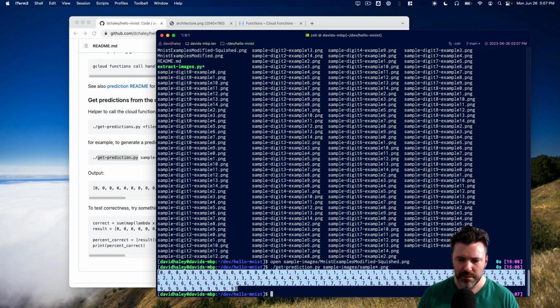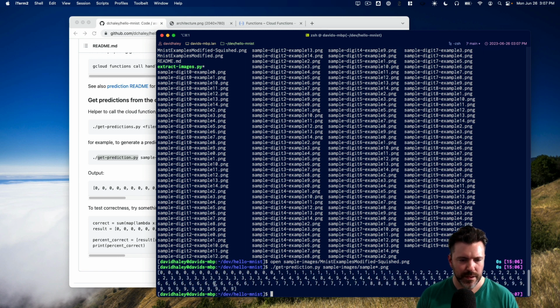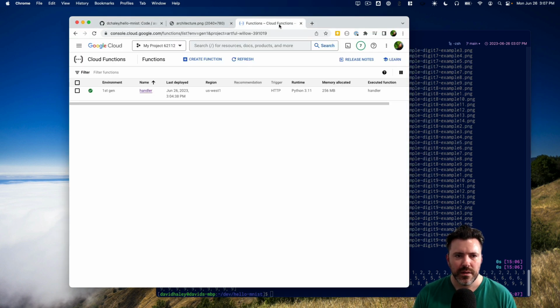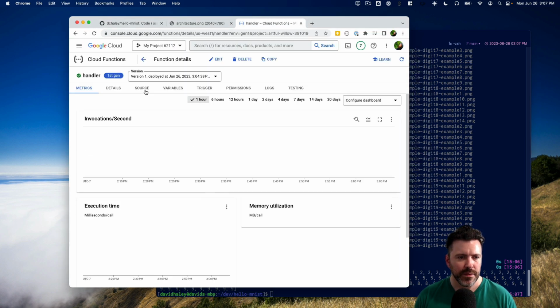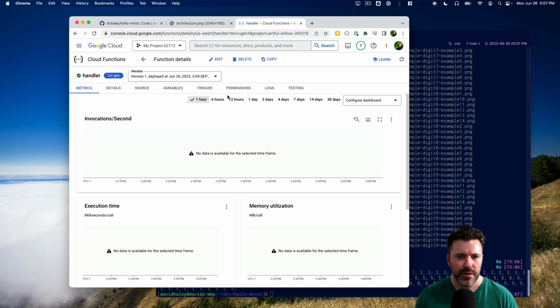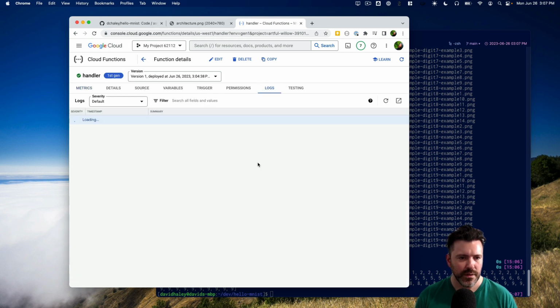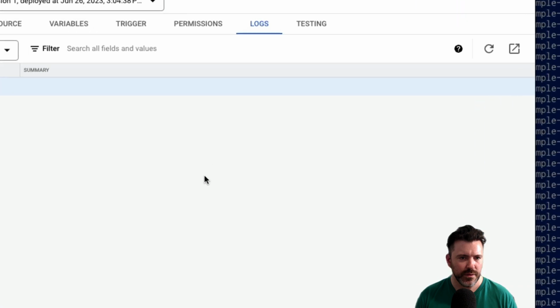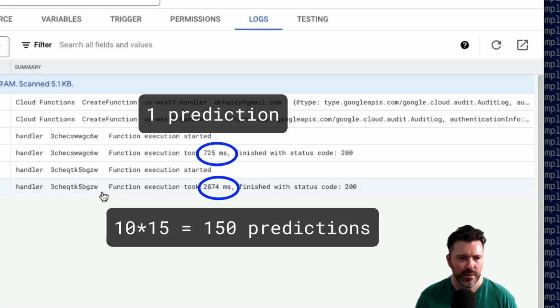There we go. So this is what the model predicted. Now some of these are wrong. For instance, one of the 4s is a 9. One of the 4s is an 8. Another 9 in there. Looks like all the 5s are correct. Let's check it in the logs just to see that it's going live. So here are the logs, and we should see the function invocations here. There we go. There they are.